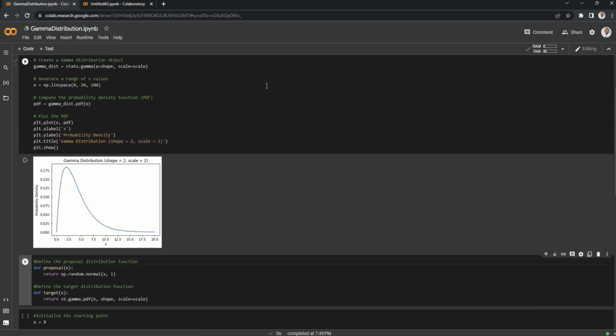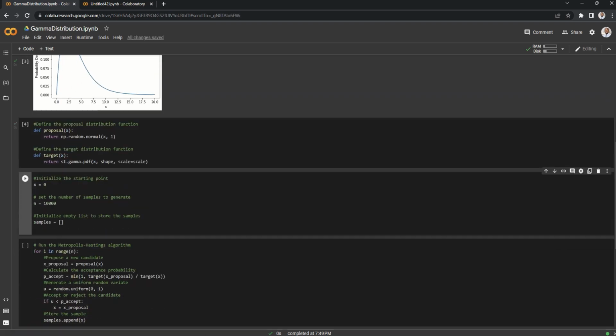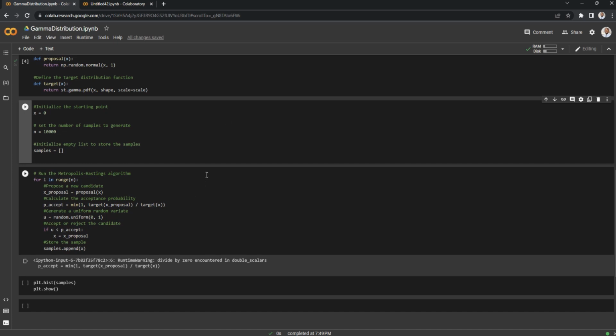Next, we're going to define our proposal distribution, which is a normal distribution with a mean and a standard deviation of 1. Then we define our target distribution, which should be a gamma. Next, we're going to initialize a starting point of 0. That's going to be the initial mean of our normal distribution. And we're going to change it throughout the loop. Next, we set the number of samples to generate, which is 10,000.